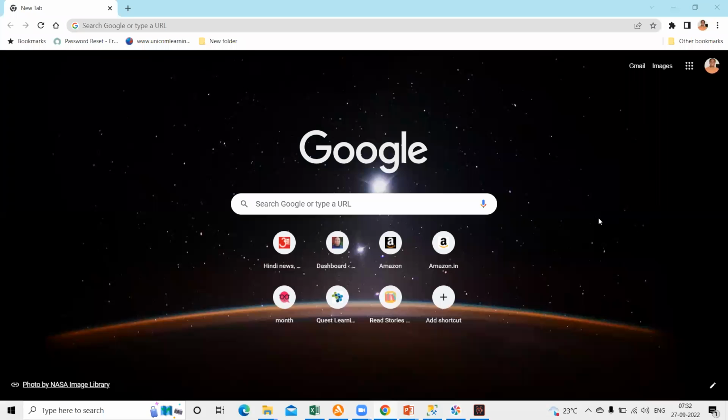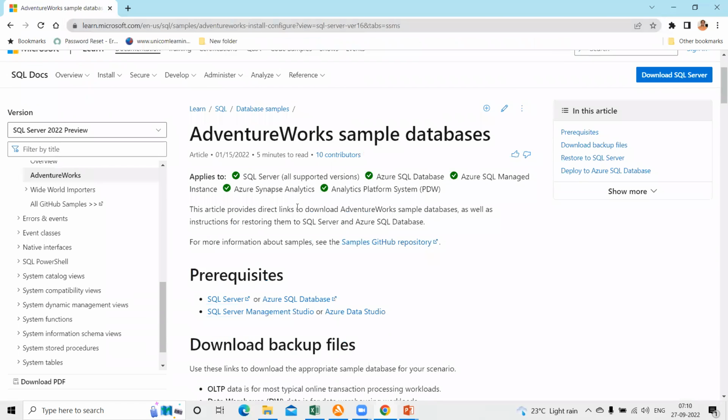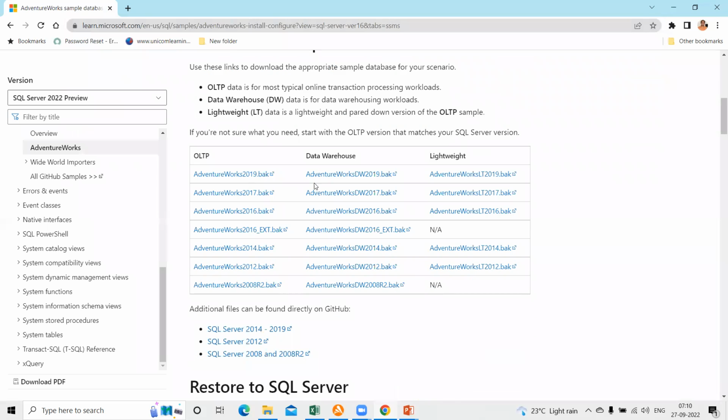I'm at the browser now, and I'm going to search for the AdventureWorks sample database, which Microsoft provides for SQL Server. Every version of SQL Server will have a version of AdventureWorks database. We don't know where those are. Of course, those are stored in a GitHub location, but we don't know which GitHub location has this database, isn't it? So we can directly type here in the Google search AdventureWorks. Okay, it's a single word, AdventureWorks database download. See this learn.microsoft.com. We'll click here, and if you scroll down, you can see all the versions here.